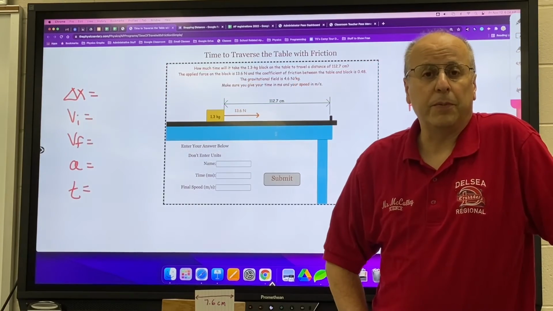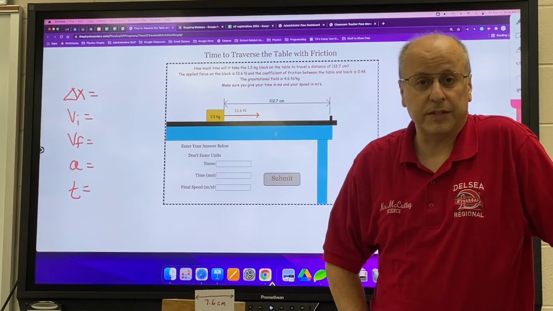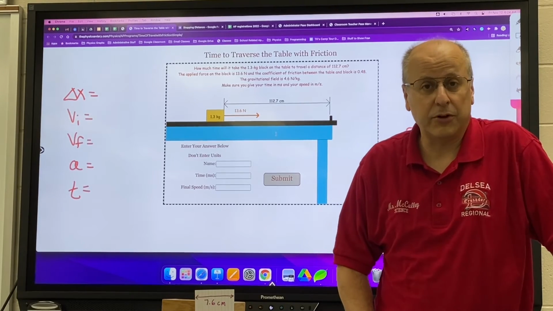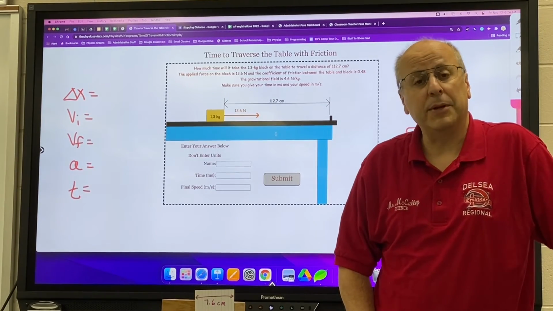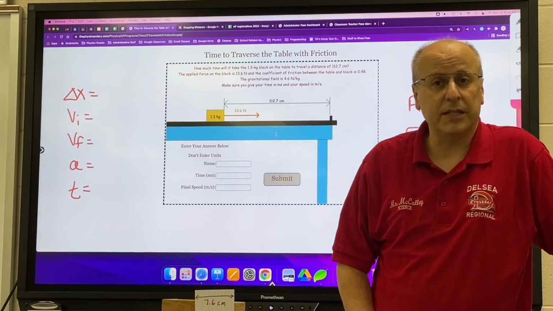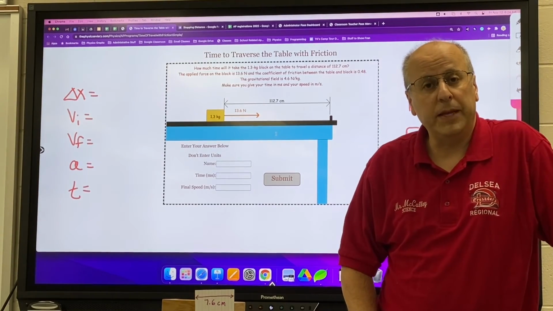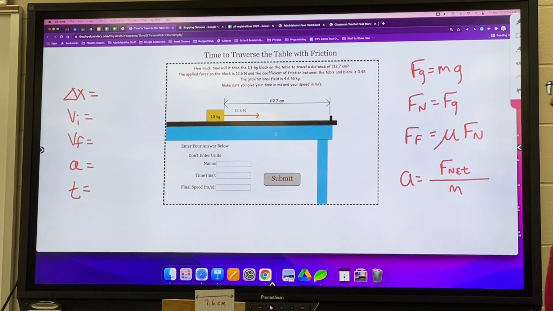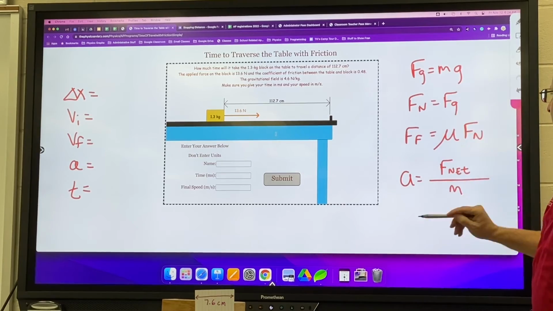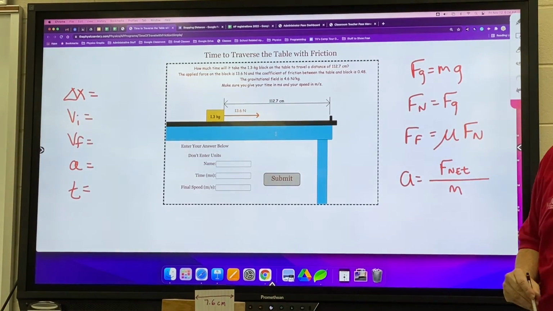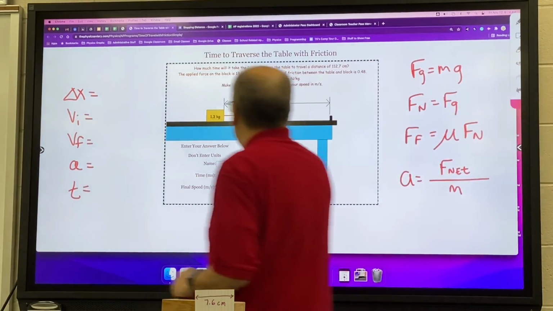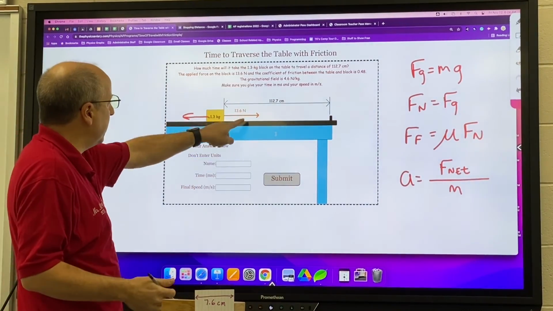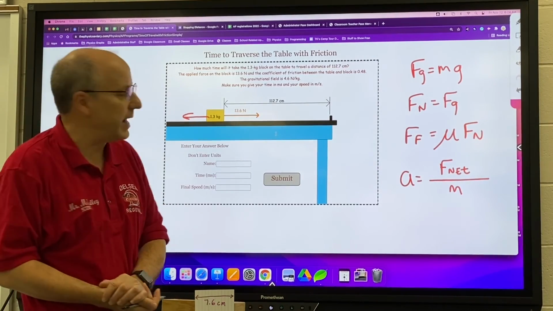In this problem, you're pulling a block across a surface. The surface has friction, and you're going to be applying a force the entire time. You need to predict how much time it takes the block to get across the table, and how fast it will be going when it reaches the barrier at the end of the table. So what you want to do is find your force gravity, your force normal, your force friction. The difference is there is more than one force acting on the object. You're pulling it and friction's trying to slow it down.